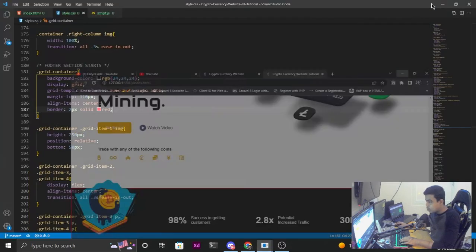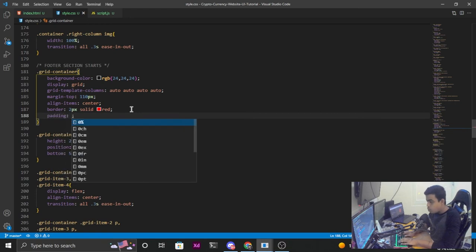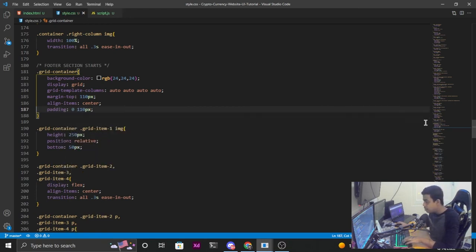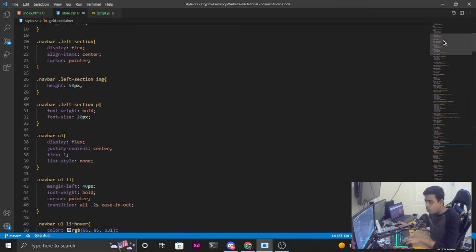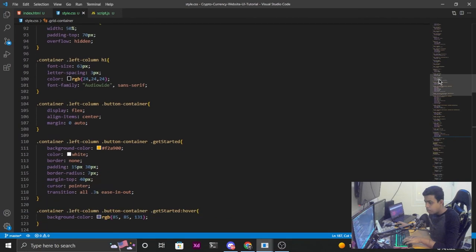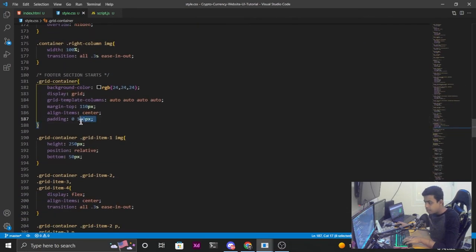Let's come to our VS Code editor, and now in this you're going to provide padding from top and bottom 0, from right and left, which is going to be 110 pixel, and then remove the border. Let's check it once again. It's 150 pixels, so I apologize for that. Let's fix it. It's 150 pixel.